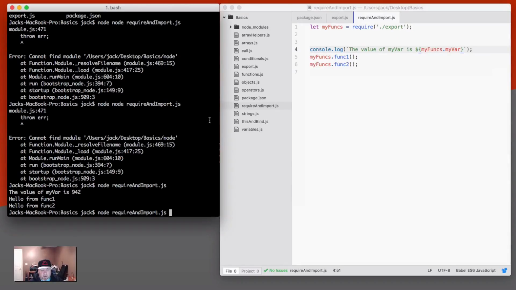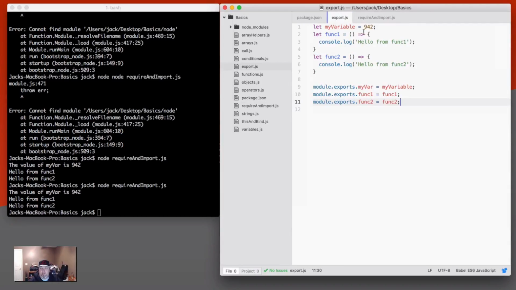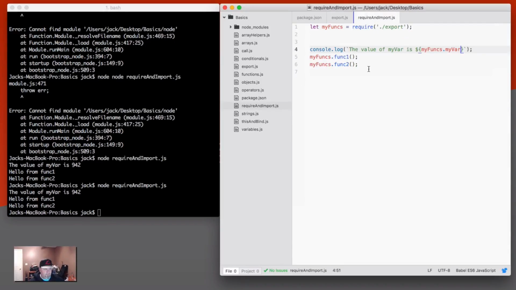So if we just say node require and import.js, you see here we get the value of my var is 942, and then we get hello from func1 and hello from func2. So these two functions actually executed when we called them from here.